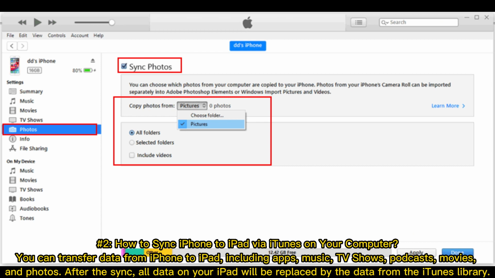Number 2. How to sync iPhone to iPad via iTunes on your computer. You can transfer data from iPhone to iPad, including apps, music, TV shows, podcasts, movies, and photos. After the sync, all data on your iPad will be replaced by the data from the iTunes library.